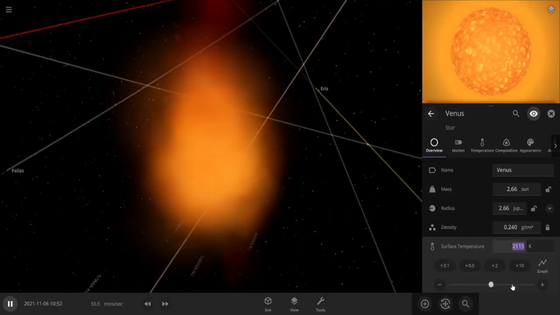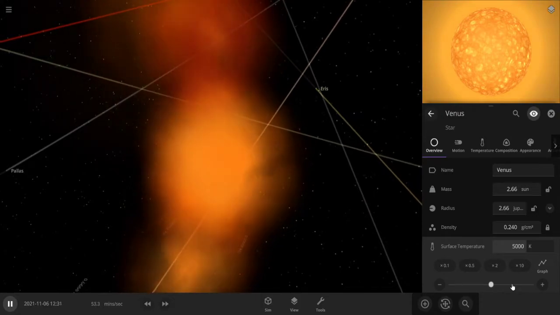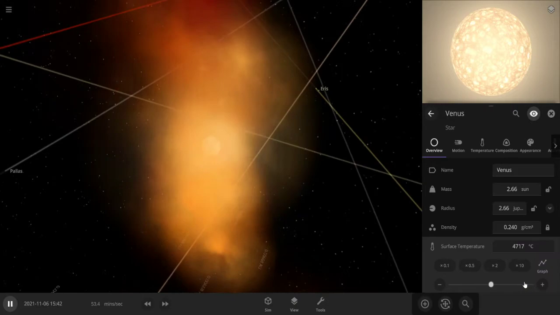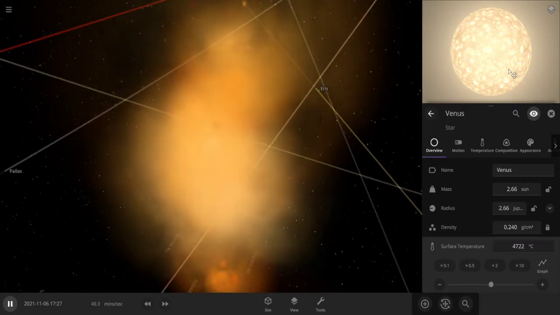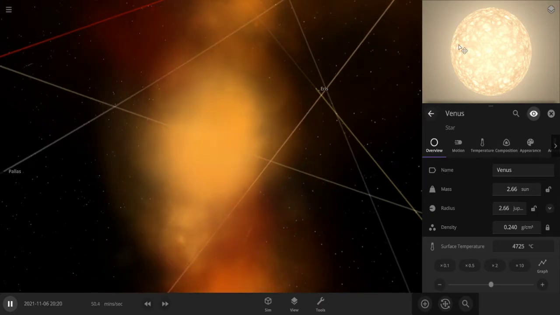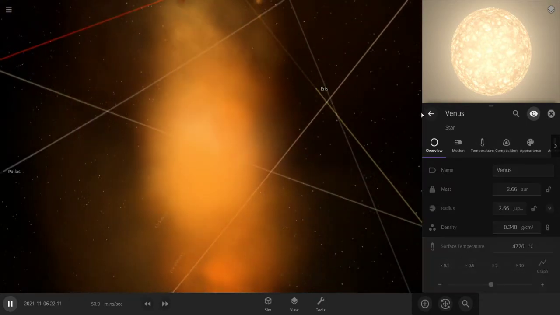And let's just put it up to under like 5000 Kelvin. Let's make it Celsius actually, otherwise it's always on. Right now it's like, is it even a star? I don't even understand what's going on. Where even is it?